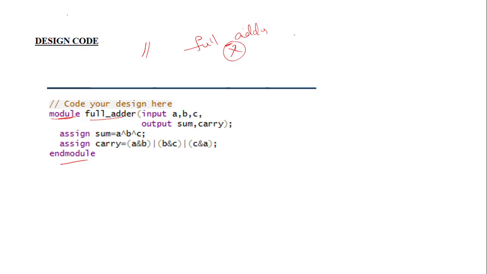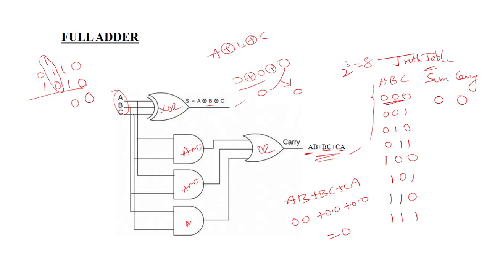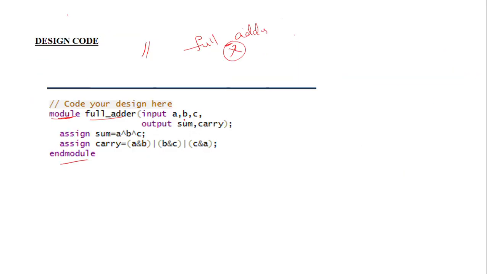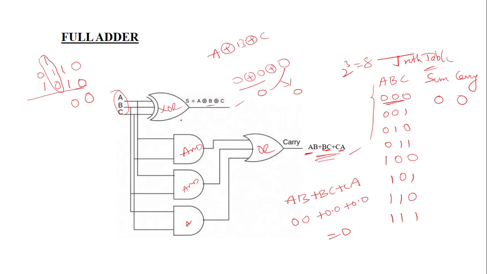What are the inputs we observe here? A, B, C are the inputs. That's why I simply give input A, B, C. Input is our input port. Outputs are sum and carry, so our output ports are sum and carry. What do you have to do now? Here there is a sum formula and a carry formula.